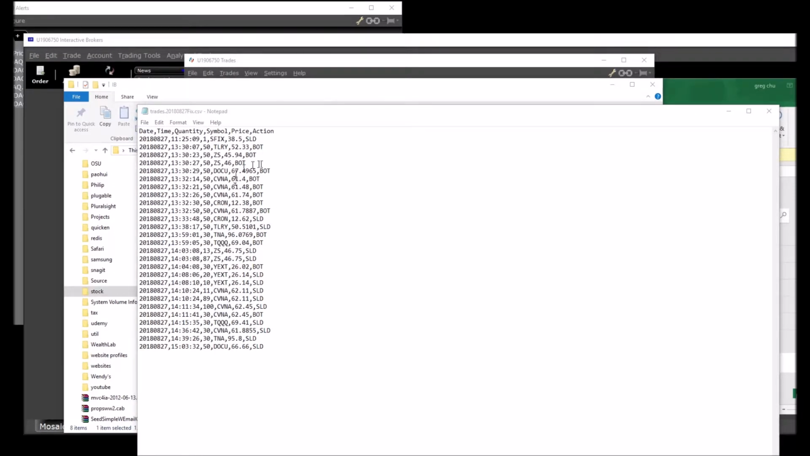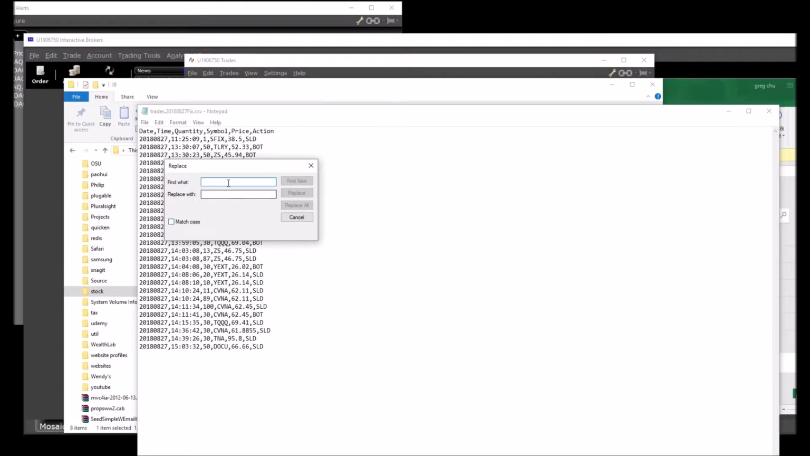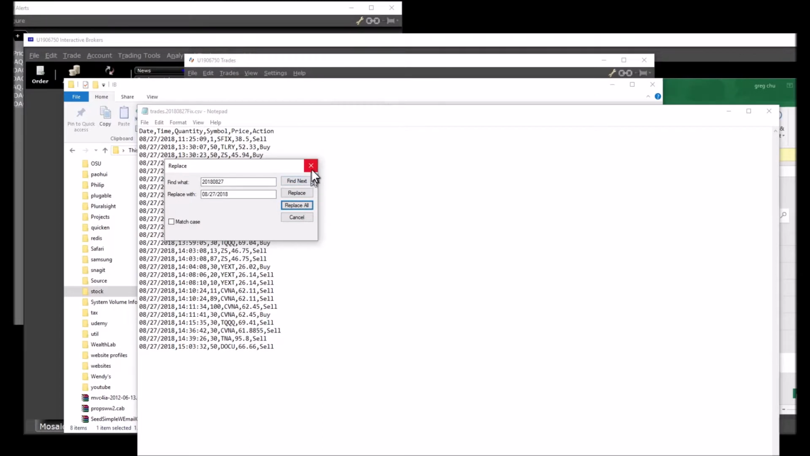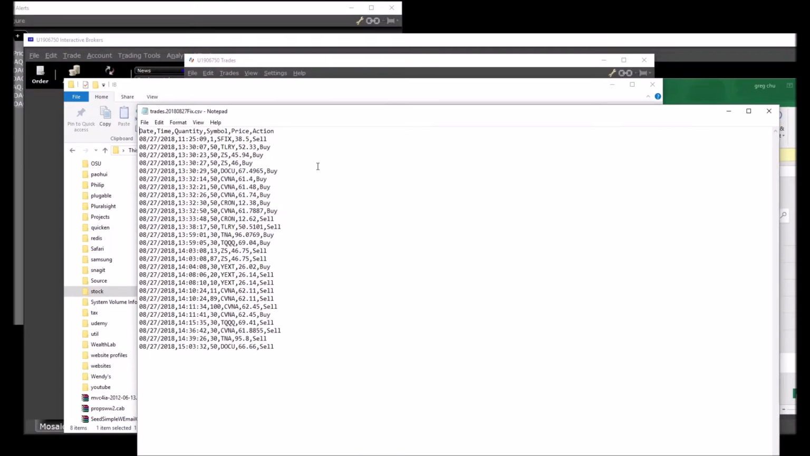You copy, fix some fields. You want to change SLD to sell. Replace all. You want to change BOT to buy. You change the date format to mm/dd/yy. So that's it. That's a file you can import into Tradervue.